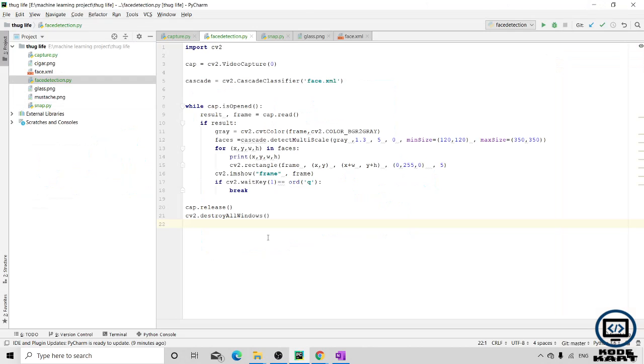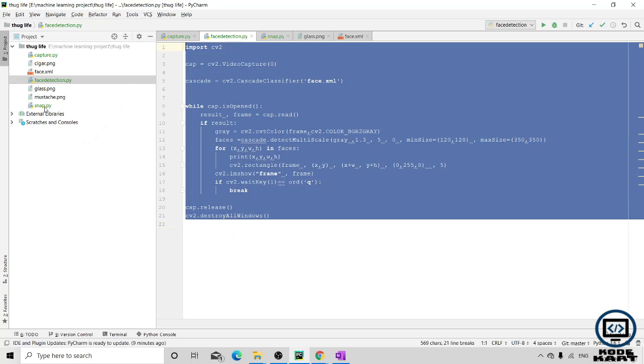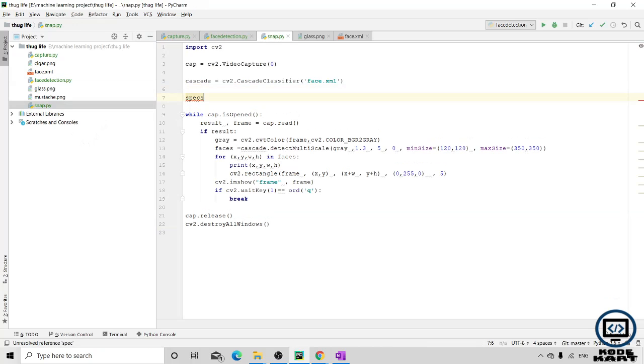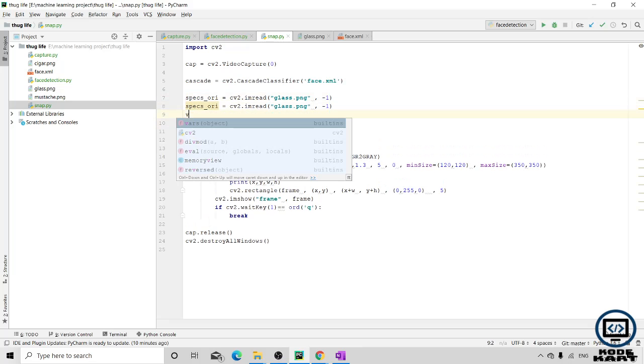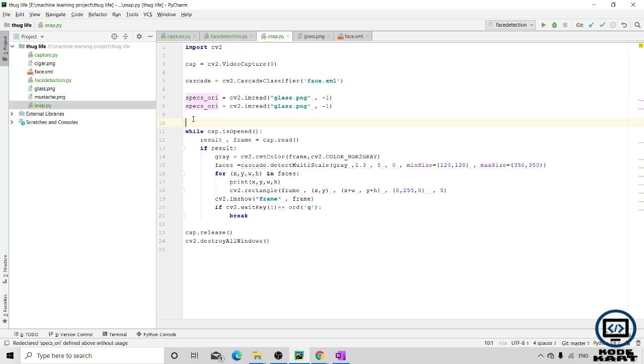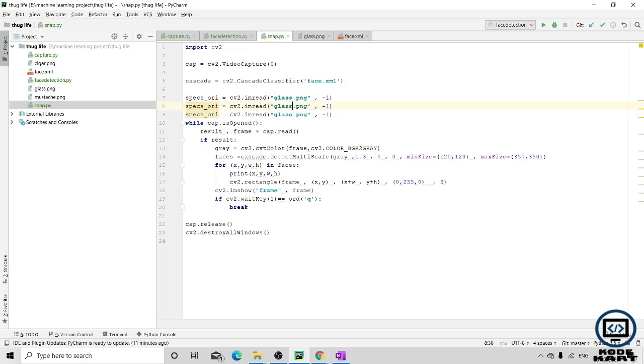So we need this face detection part. First of all, let's copy this into our snap.py file. I want to do specs orientation equals cv2.imread, and I will read our glass.png, and I will give it -1. I want our cigar png and mustache also. So let's copy paste it, and I want our cigar and our mustache.